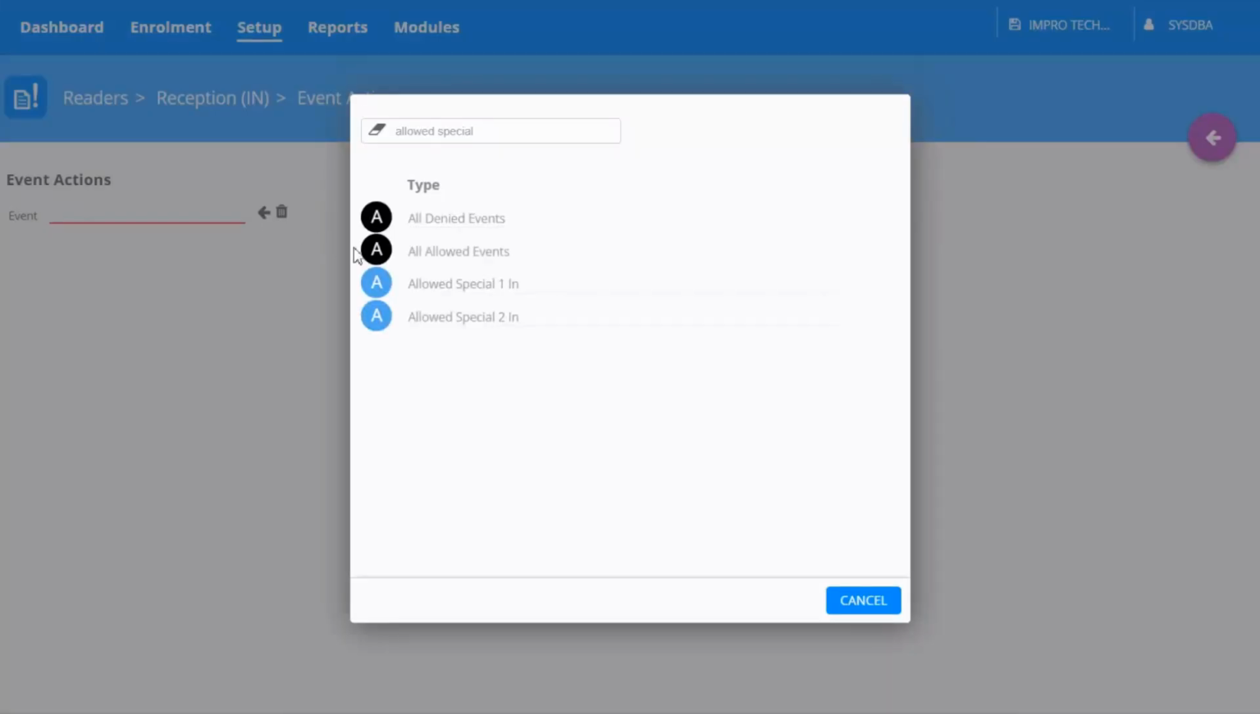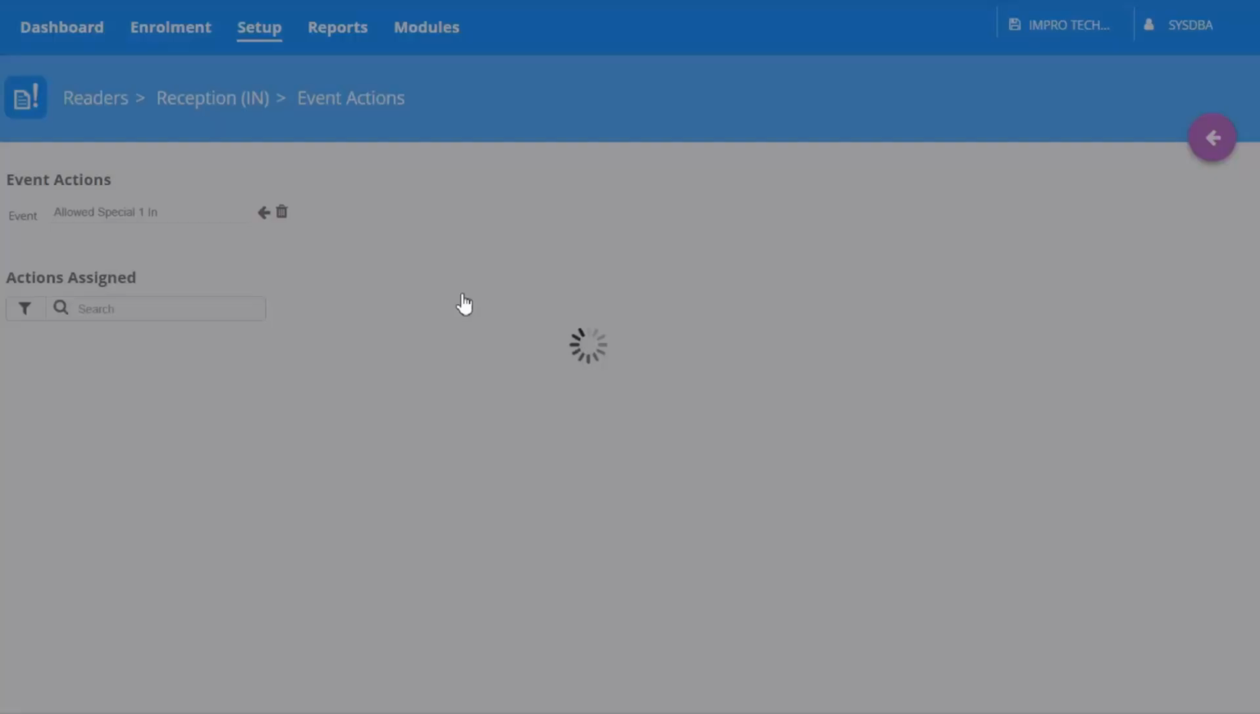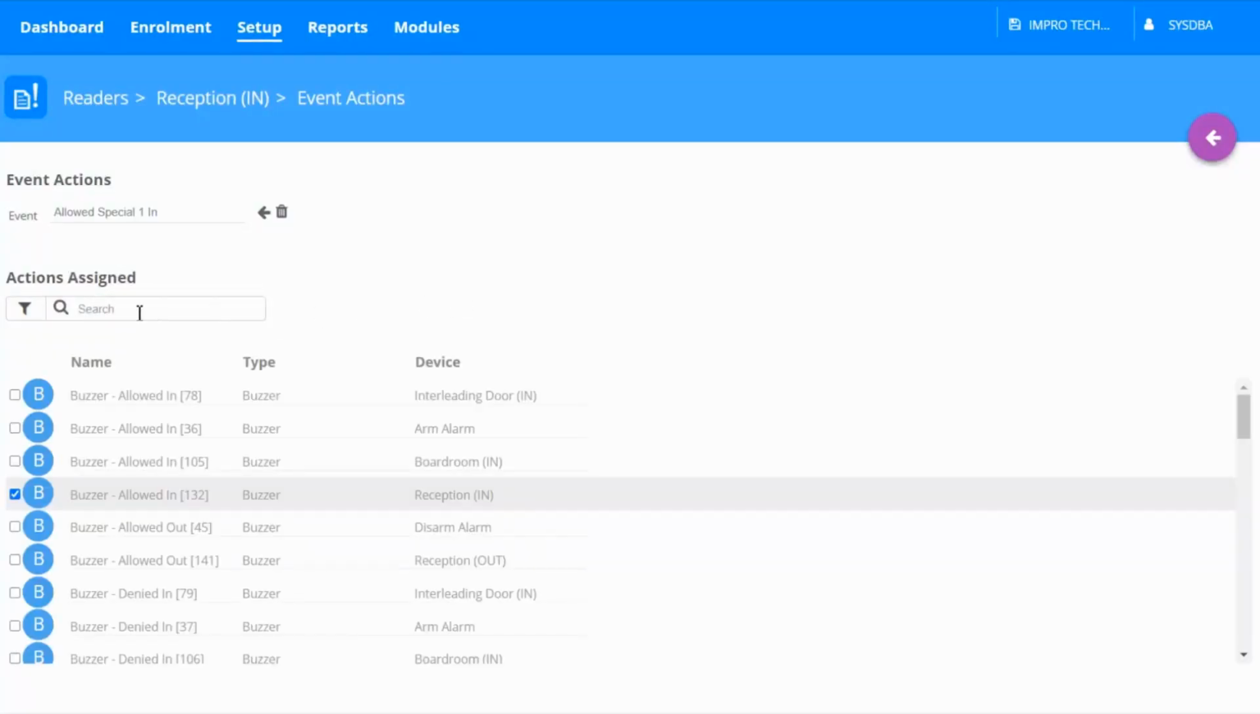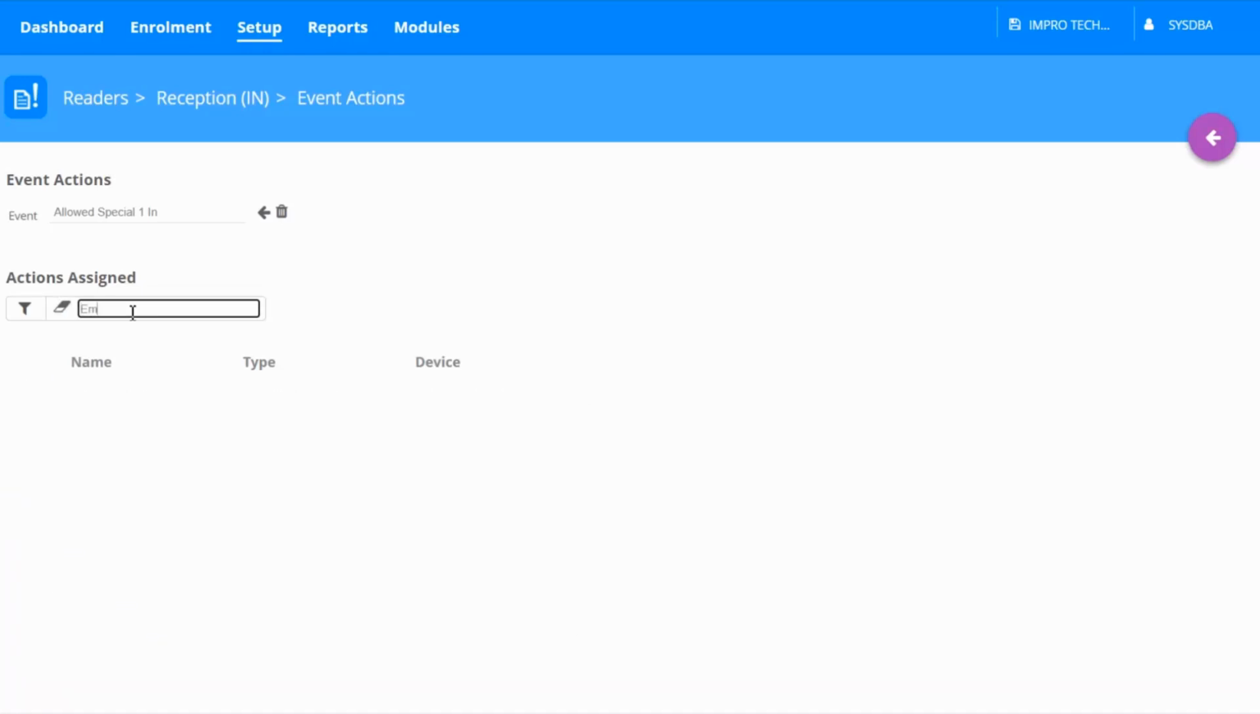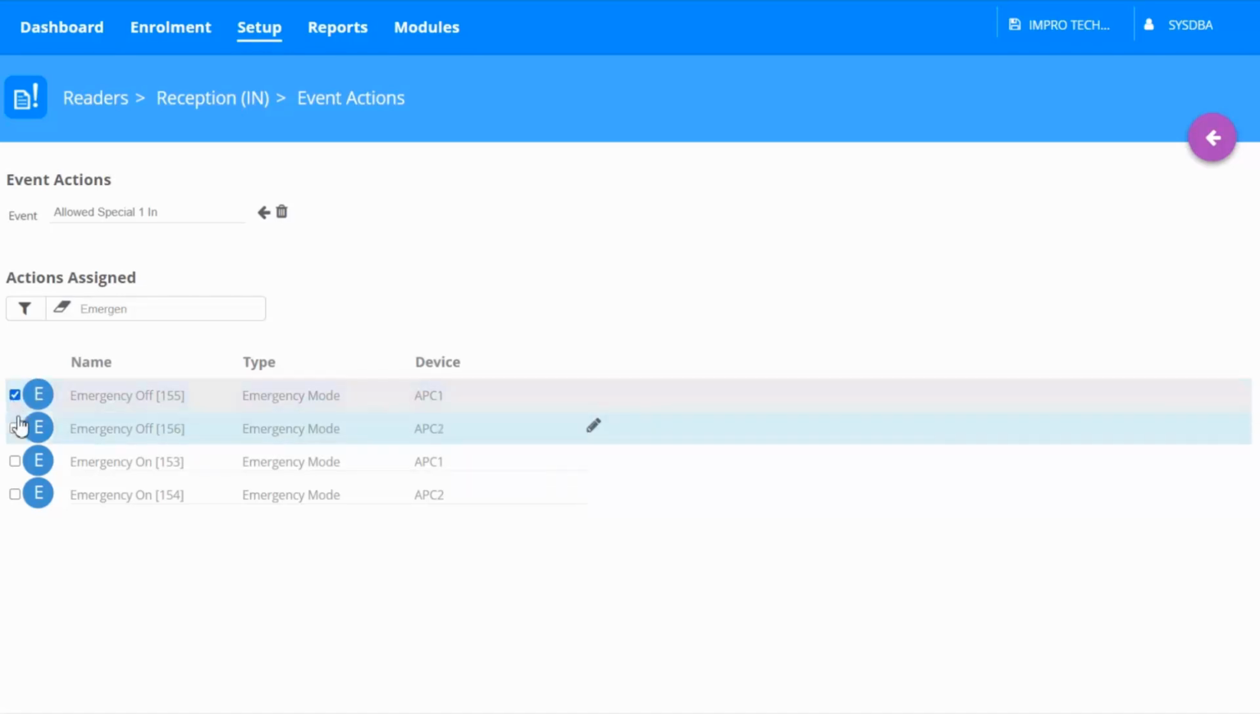The event we're looking for is Allowed Special 1 In. And we're searching for the action Emergency Off. We're going to tick Emergency Off on APC 1 and Emergency Off on APC 2. So when we badge this emergency tag on the Reception Out reader, this will trigger emergency mode. While when we badge this emergency tag on the Reception In reader, this will disable emergency mode.